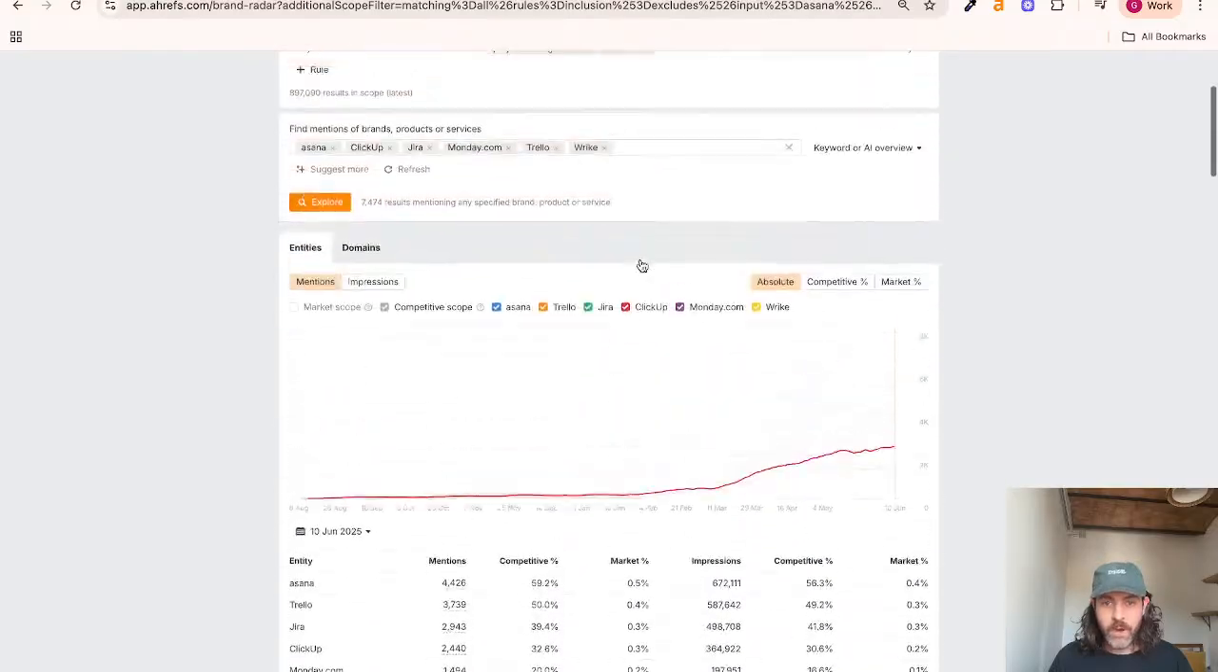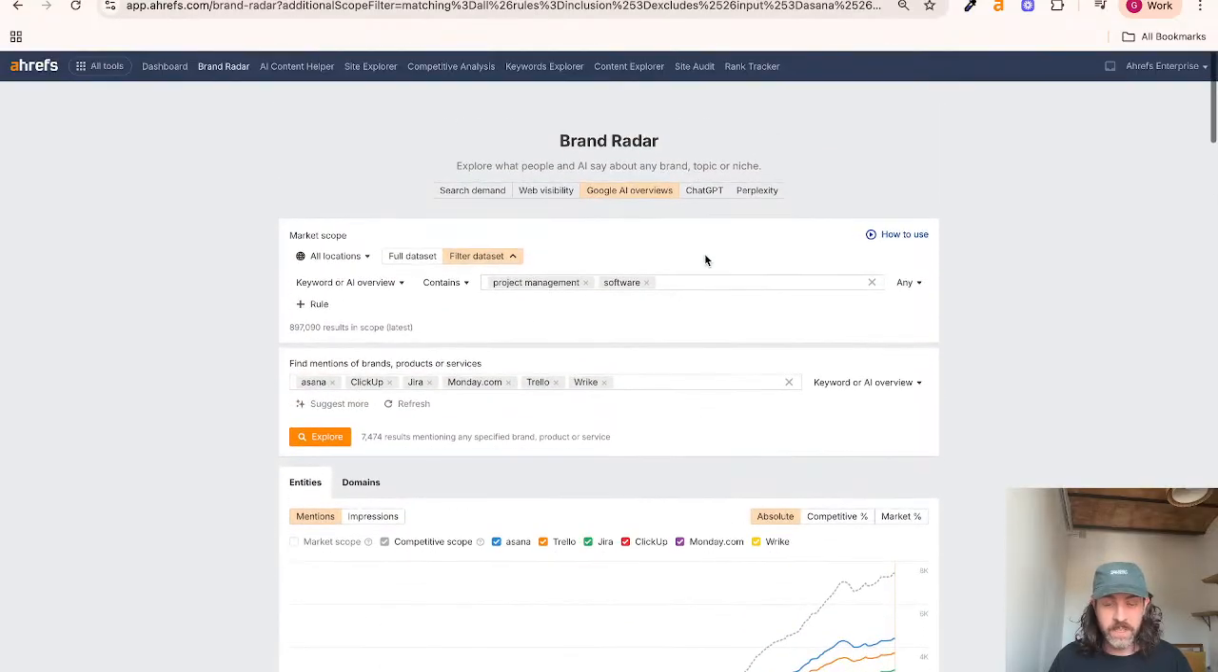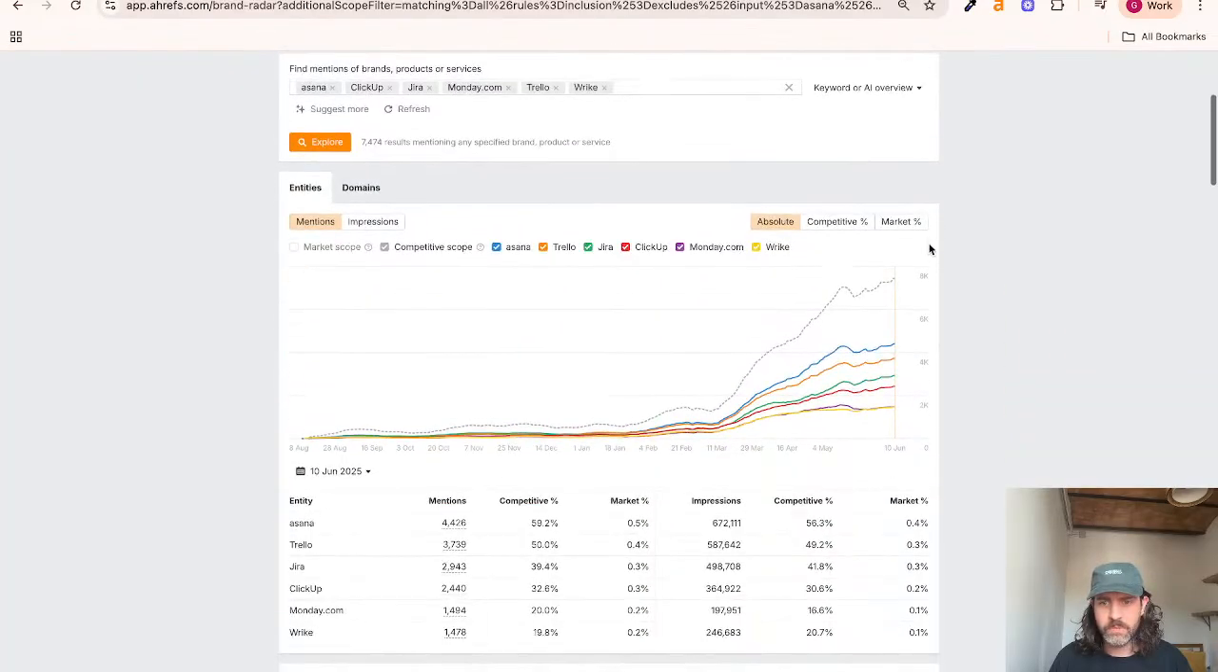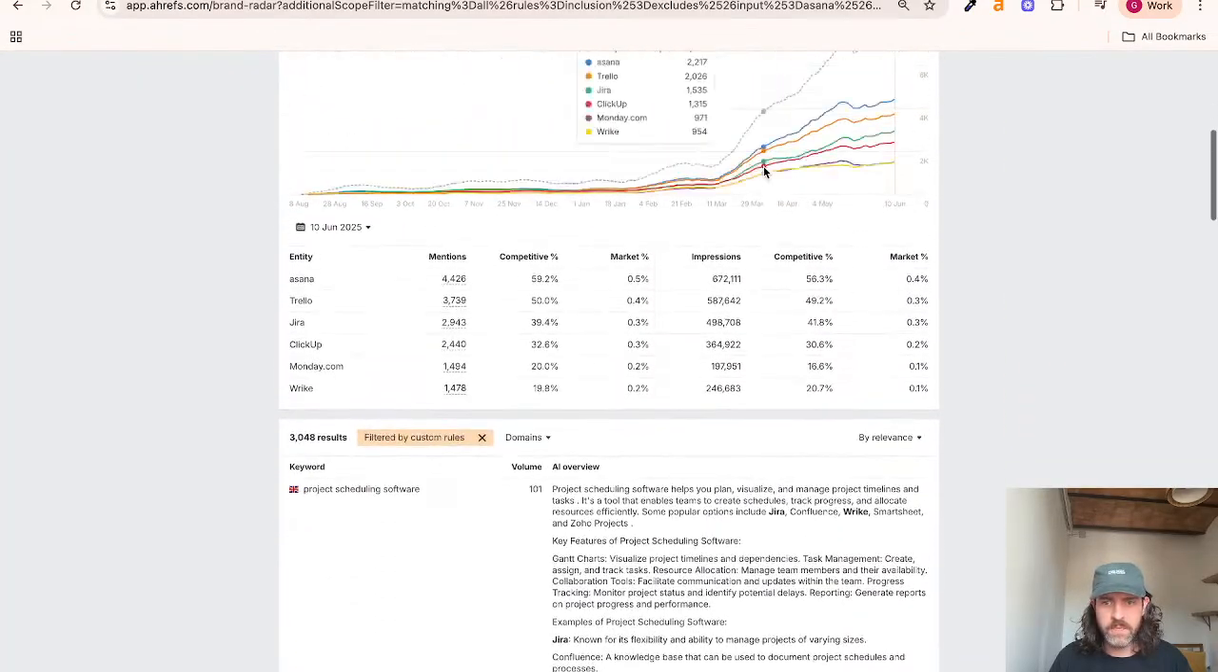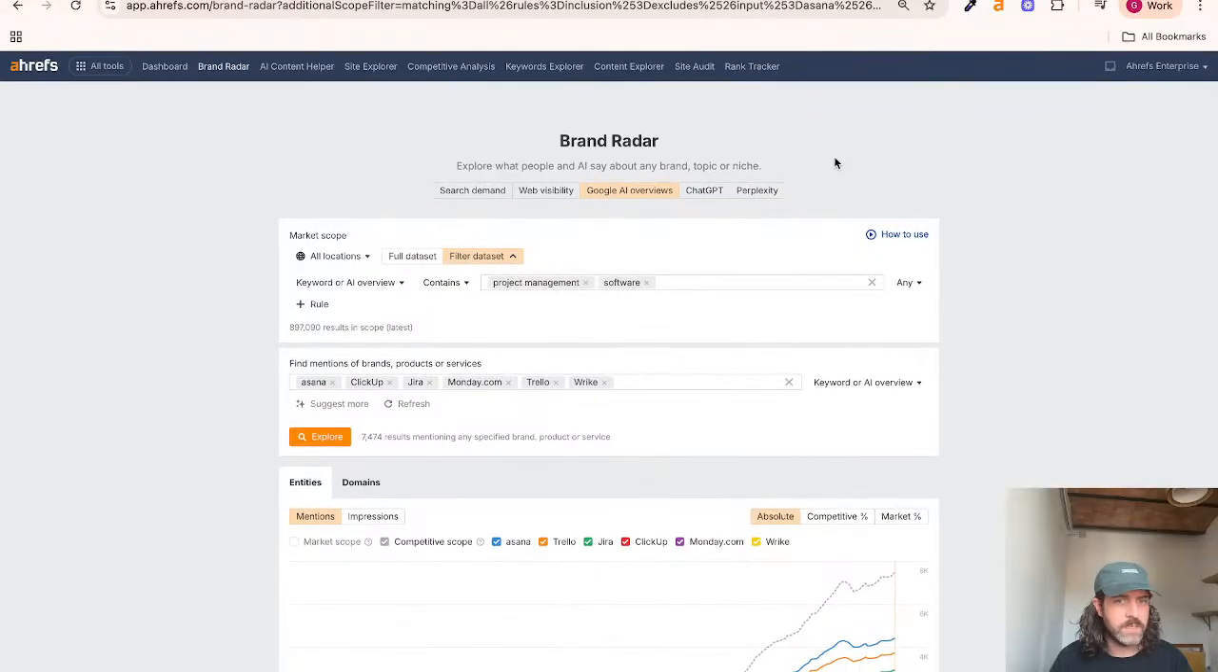So it's a very powerful tool. It has only been out for a few months, so it's only going to get more and more in-depth as we improve it and spend more time on it. Do we have any questions about Brand Radar initially? I will come back to ChatGPT and Perplexity in a hot minute. Let's see what we've got going on in the chat.